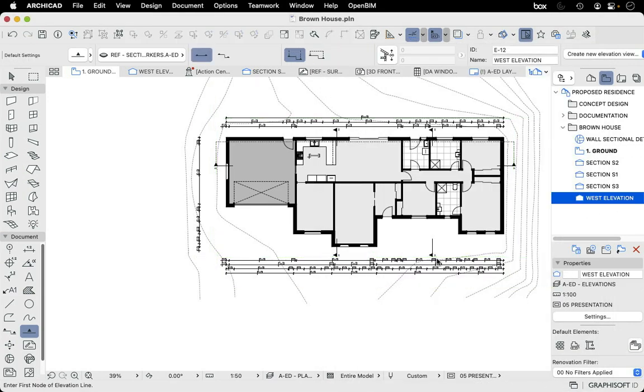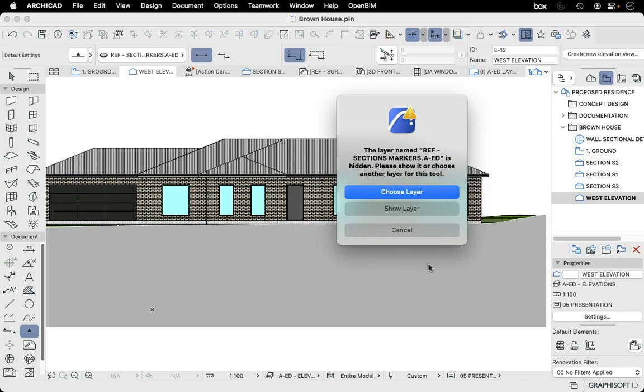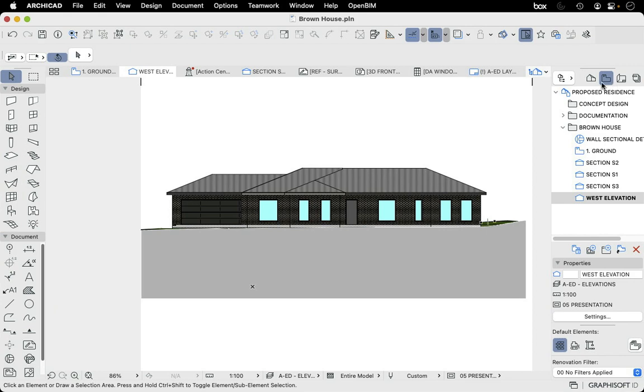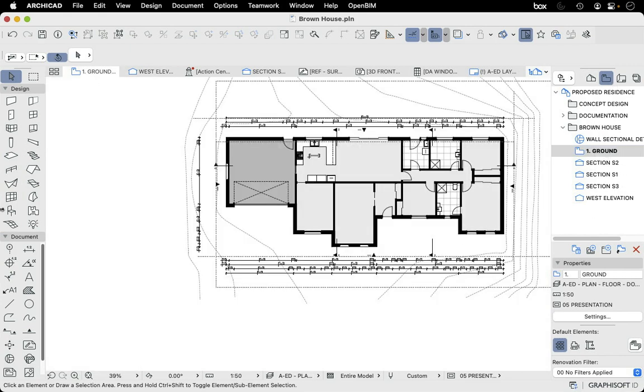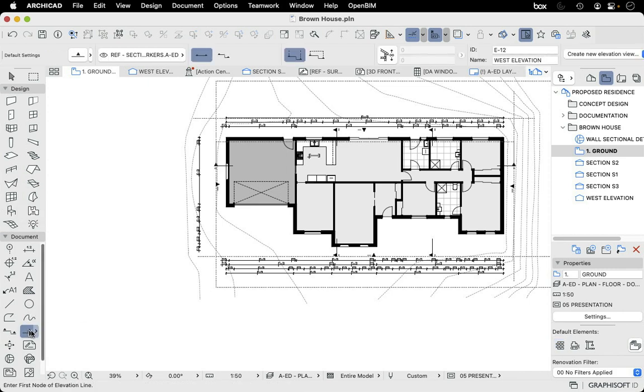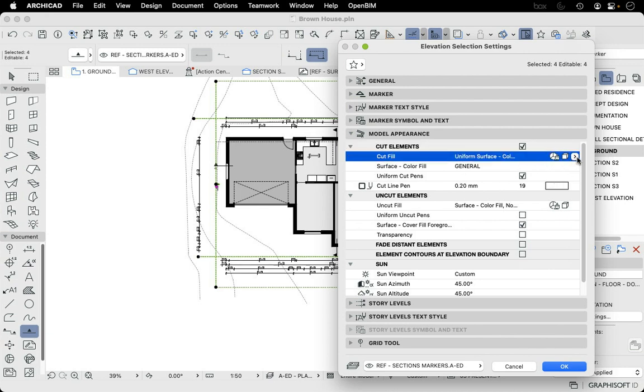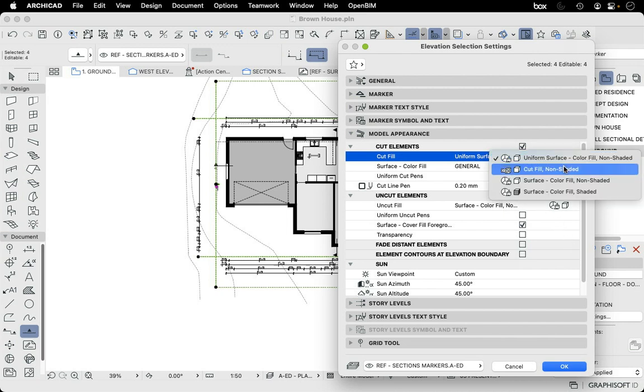Let's view that waste elevation. And so we can see here that that is now what is being shown. We can go back and change that. Select all my elevations, go into the setting, under cut elements, uniform surface color, cut fill non-shaded, surface fill pen non-shaded, and surface fill color shaded.